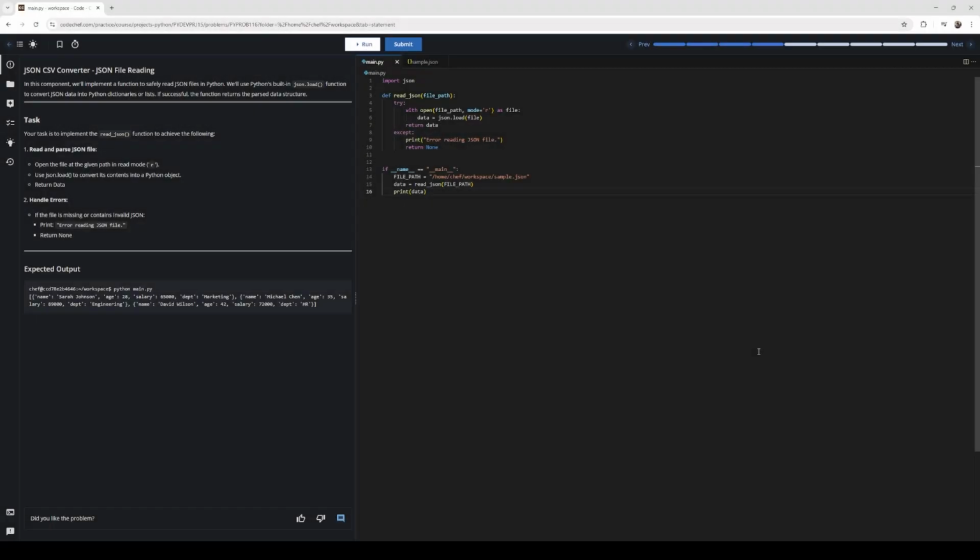So in the second subtask of this JSON CSV converter project, we'll be working on the read JSON function. In the previous subtask, we worked on the write JSON function, and in this subtask, we'll be working on the read JSON function. So this is what the read JSON function should accomplish. It should be able to read and parse JSON files.